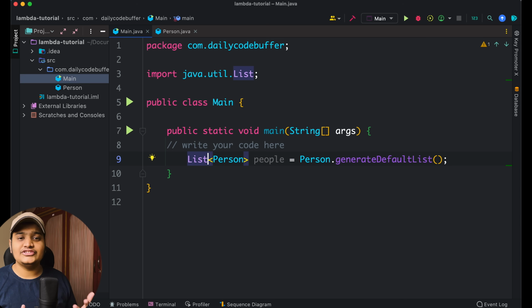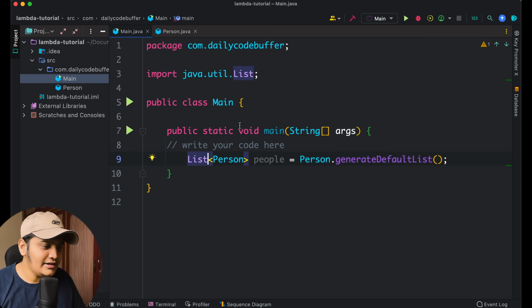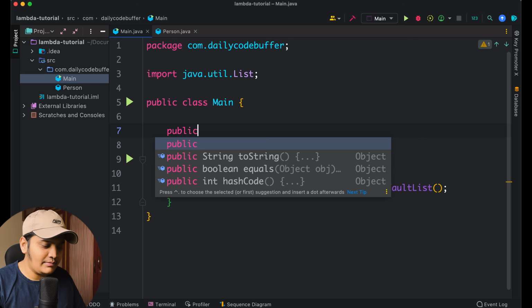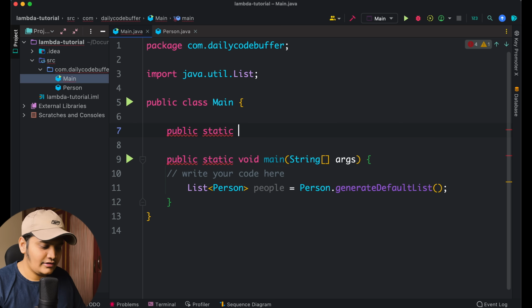For that, the general idea would be to create a method where we pass the entire list and the age, and based on that it will filter out the data and give it back. That's the imperative style of coding that you will do. Let's see how we will do that. We'll create one method and pass the values. So let's generate one method: public static void print person older than.